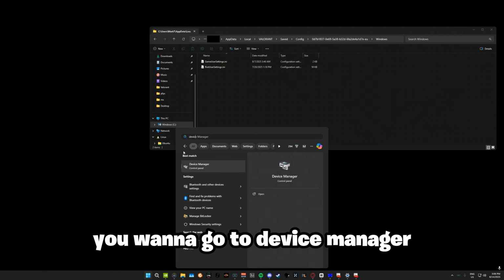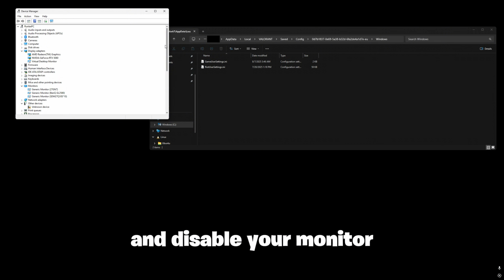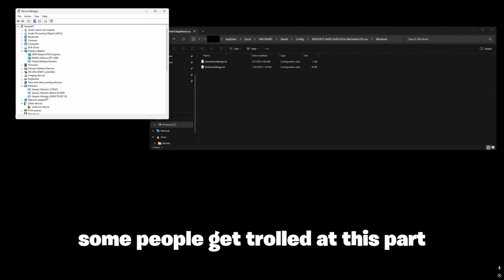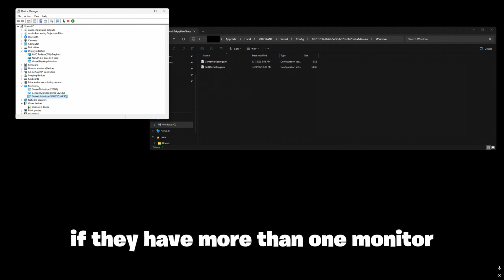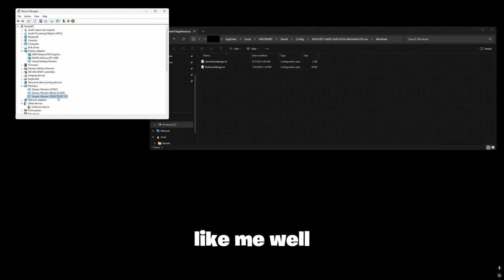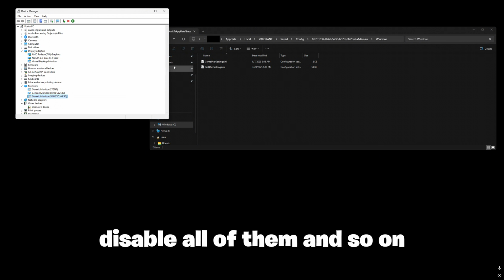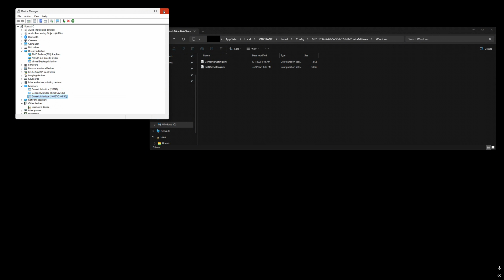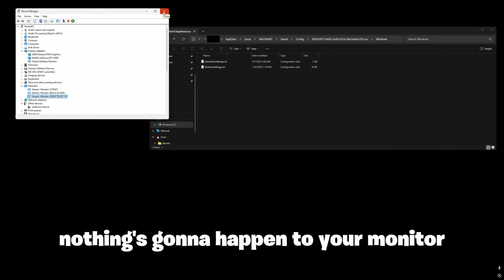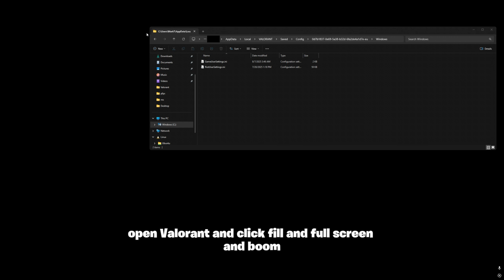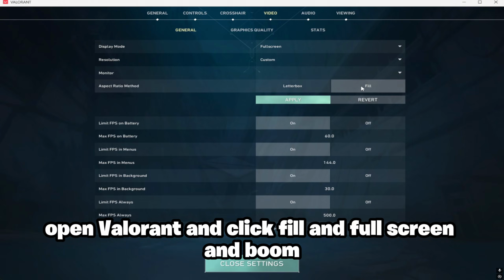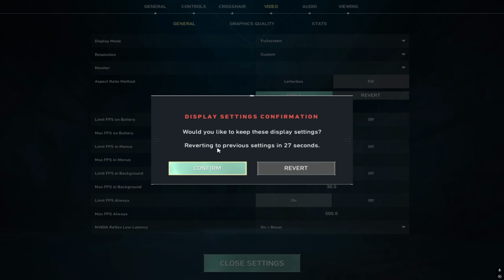Now you want to go to device manager and disable your monitor. Some people get trolled at this part if they have more than one monitor, like me. Well, it's a simple fix. You just disable all the monitors you have. So if you have 2, disable both of them. If you have 3, disable all of them, and so on. Nothing's going to happen to your monitor. So once you've done that, open Valorant and click fill and full screen, and boom, your game should be stretched.